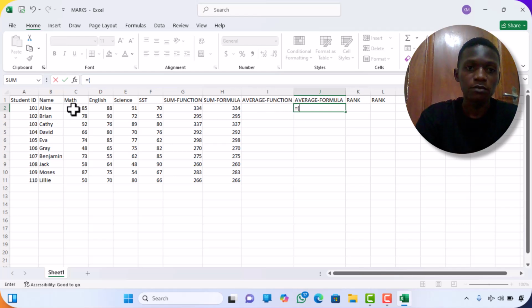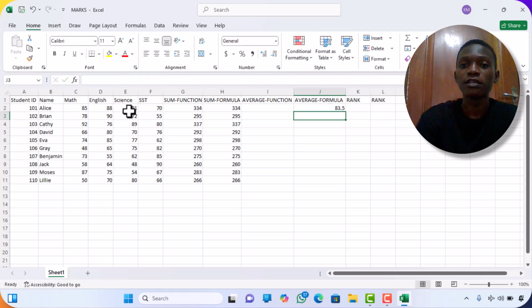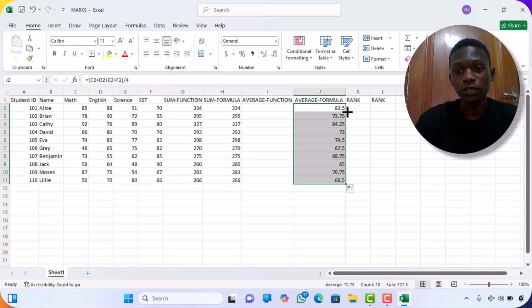I'm going to add math plus English plus my scores of science plus my scores of SST. I close, then divide by the subjects, which are 4. Divide by 4 and I say enter. The computer finds the average for you. Then you just have to come here, put your cursor right there where I've put it, and then you double tap and it will autofill the rest.